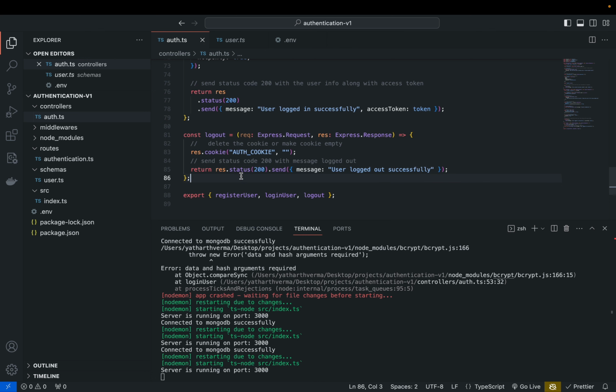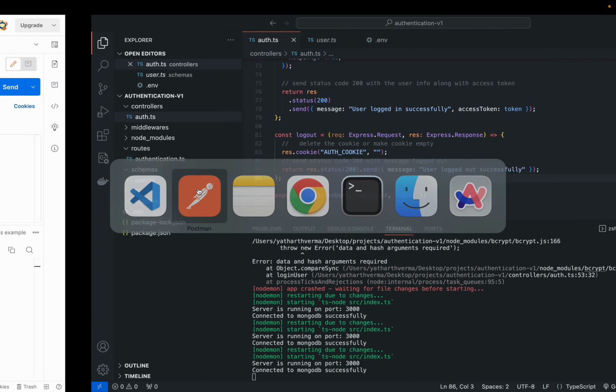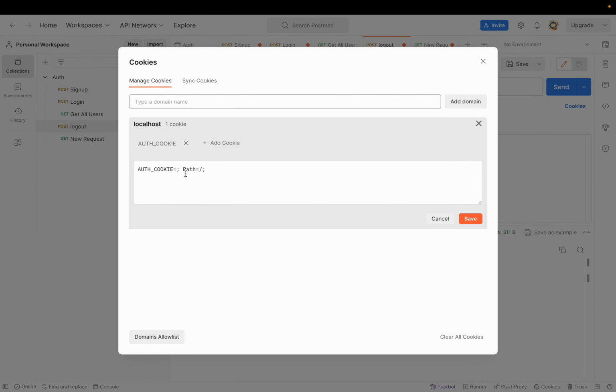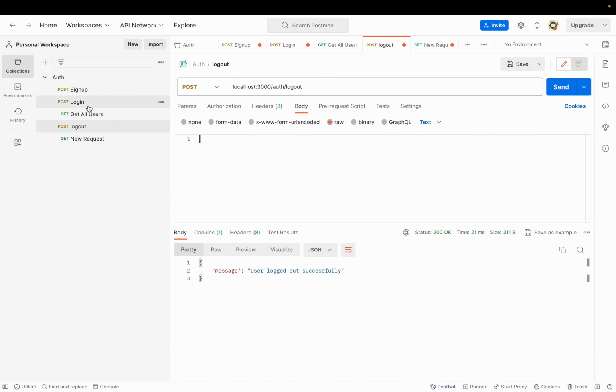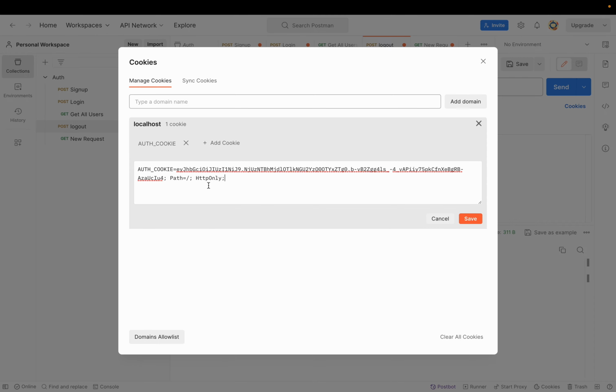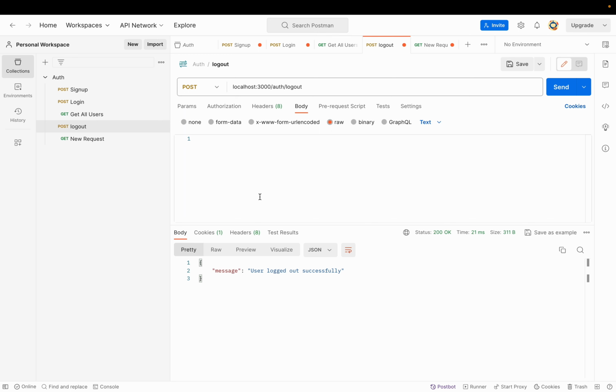Great. So let's try to test this as well. So if I make a post request on this API route, if I click on send, as you can see, user logged out successfully, and in cookie also you will see we don't have any value over here, and here also you can verify that you don't have any cookie over here. So that means user was able to log out successfully. And if I log in again, it will give me a new access token, and in your cookie you will be able to see you have a new access token. Great. So logout feature is also working fine.